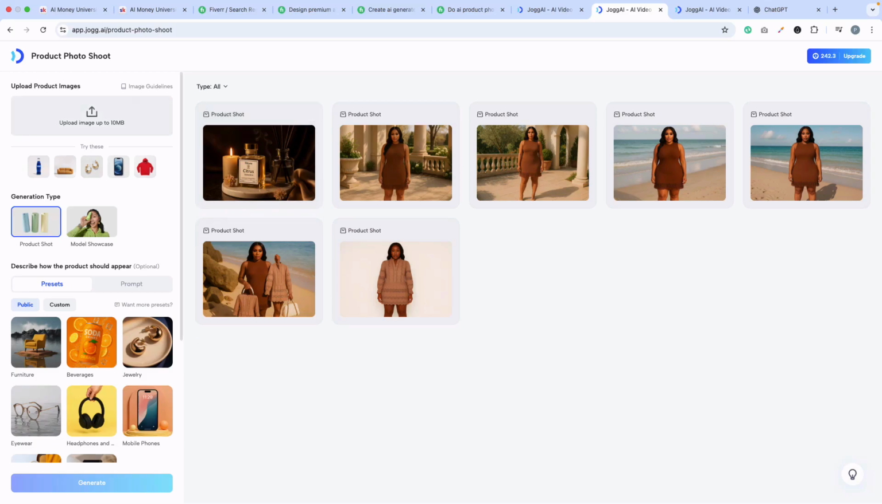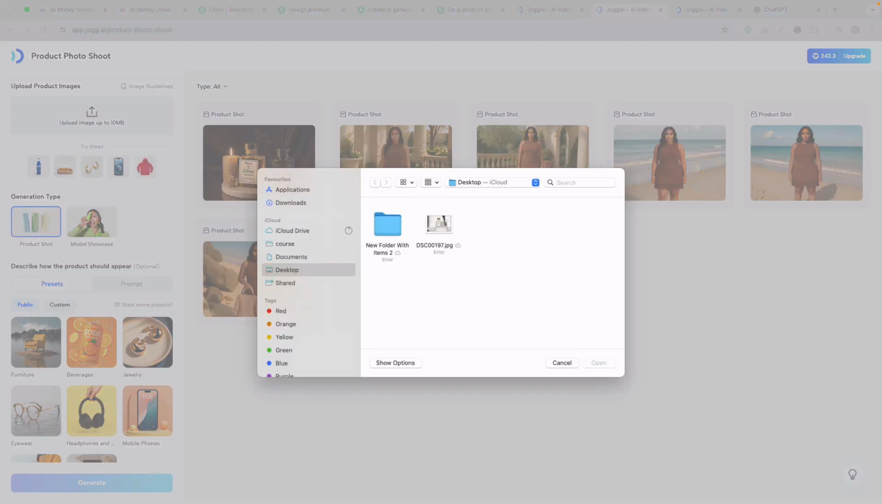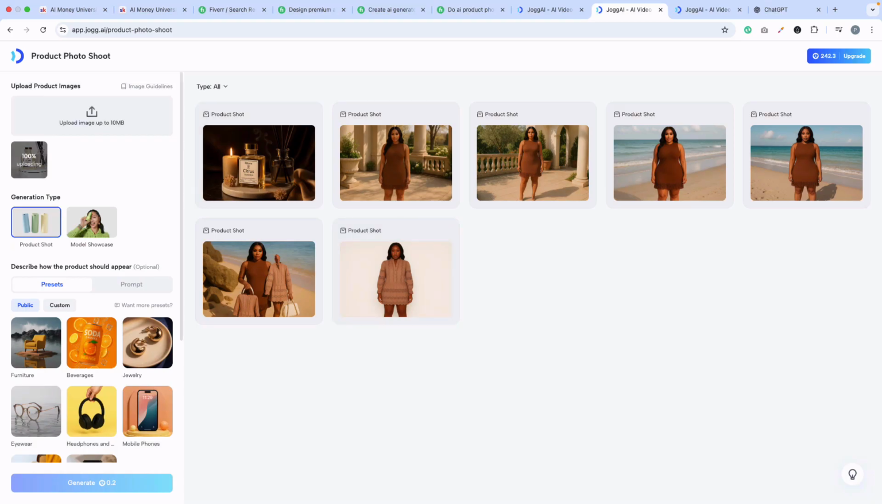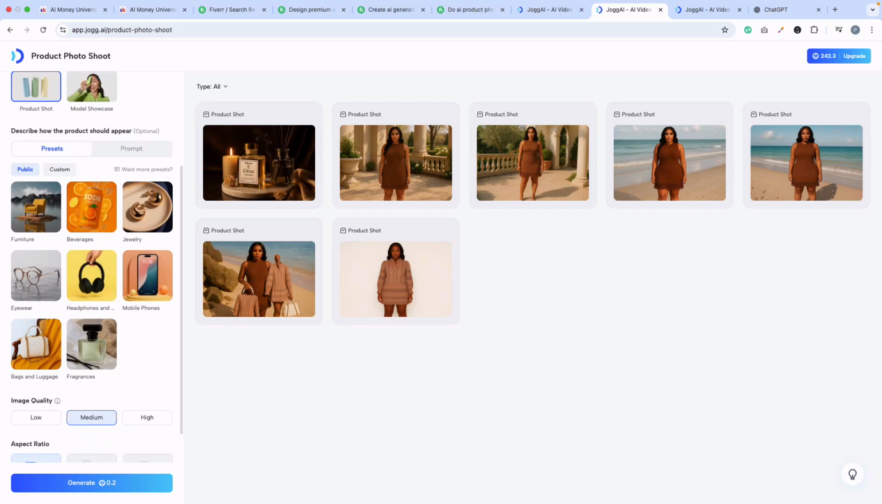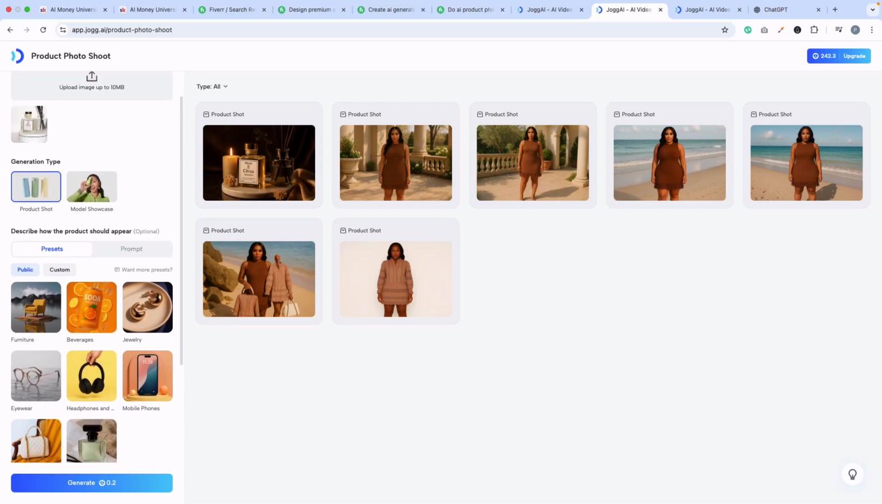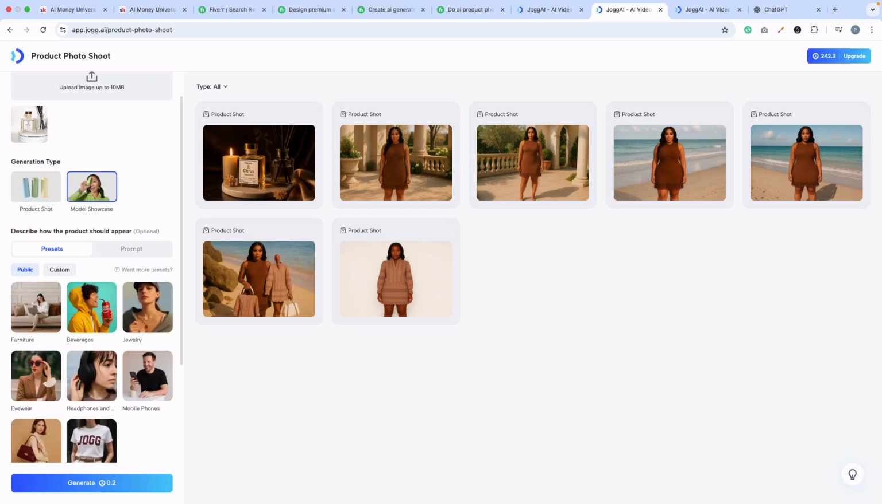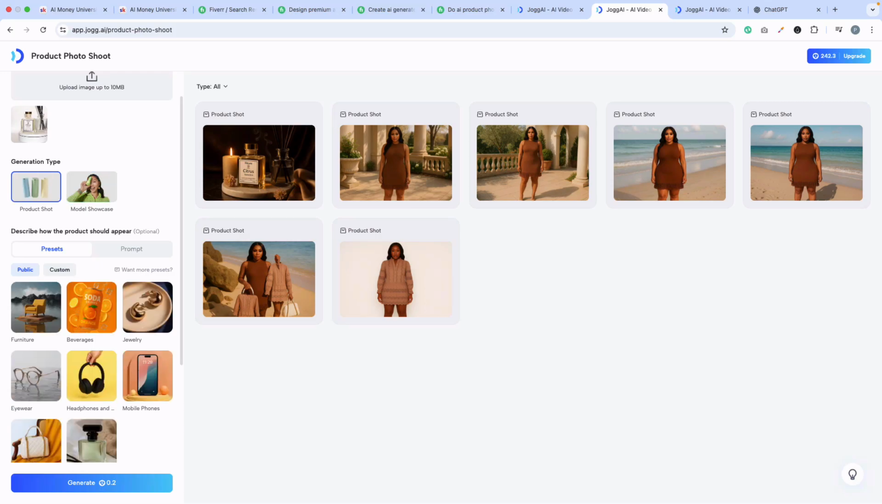First of all, you will need to upload your product image over here. So this is the raw copy of the product which I have uploaded. Now there are several methods of what you can do. Since this is a perfume, you can generate a product shot or model showcase. It depends on you. For now, I'll be showing you product shot and model showcase as well. But first, let's go with the product shot.